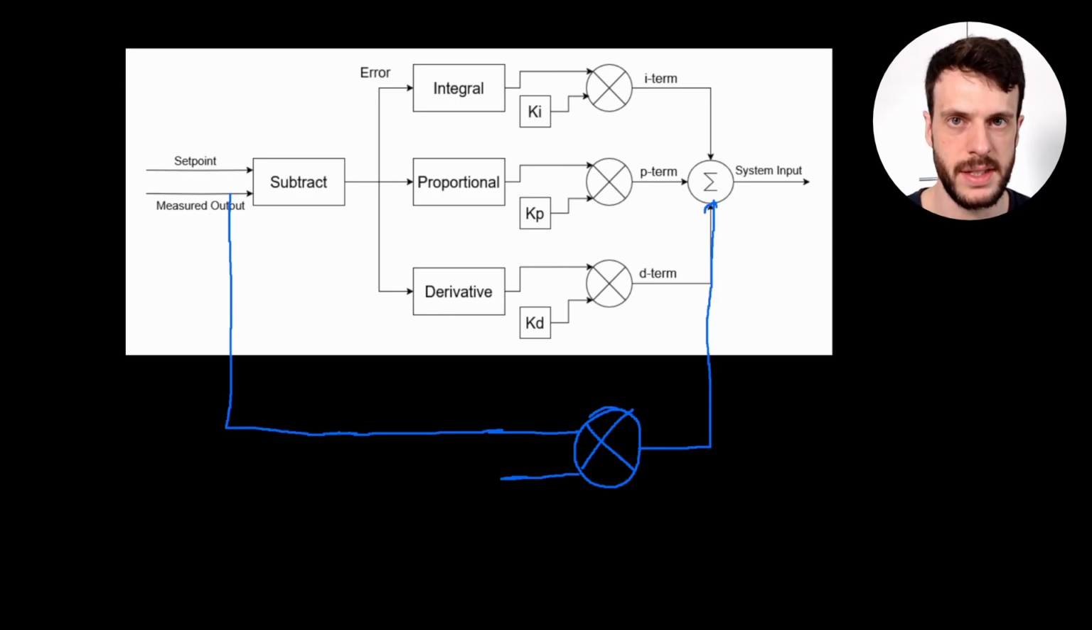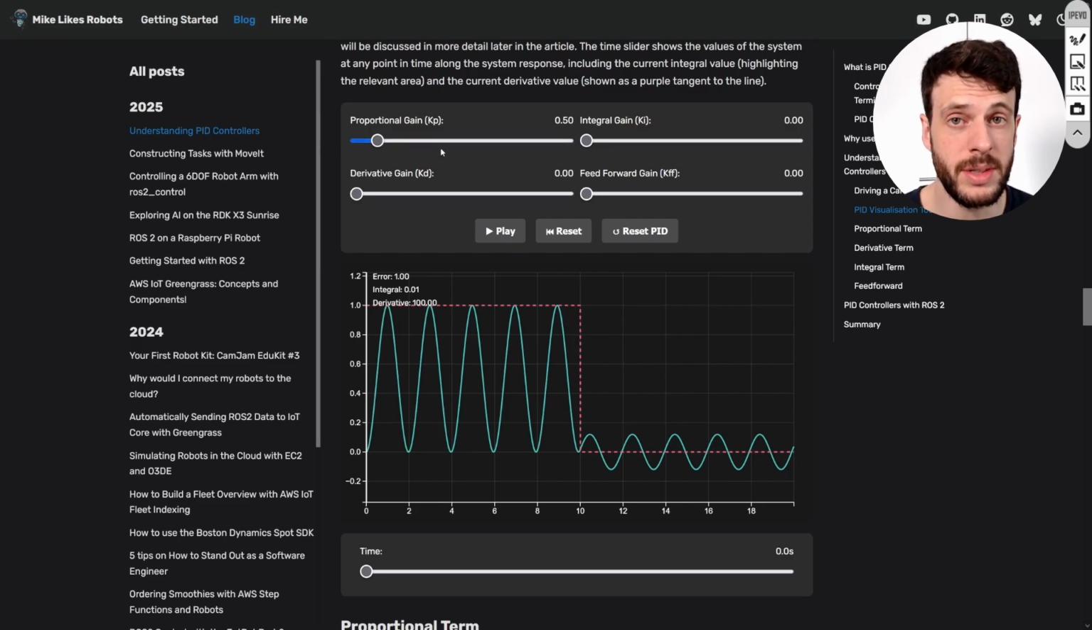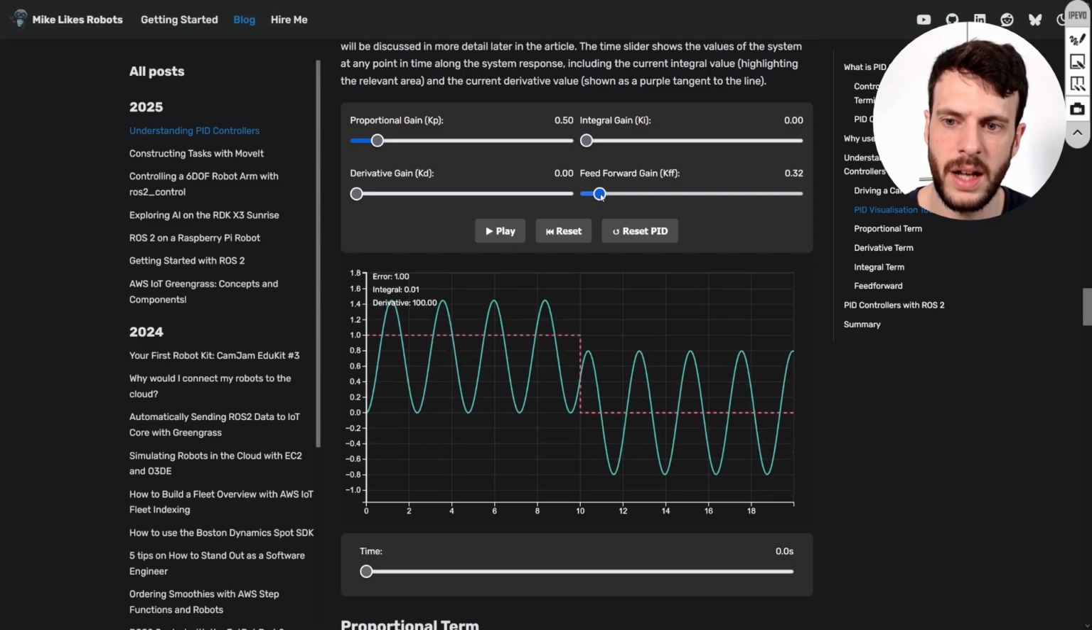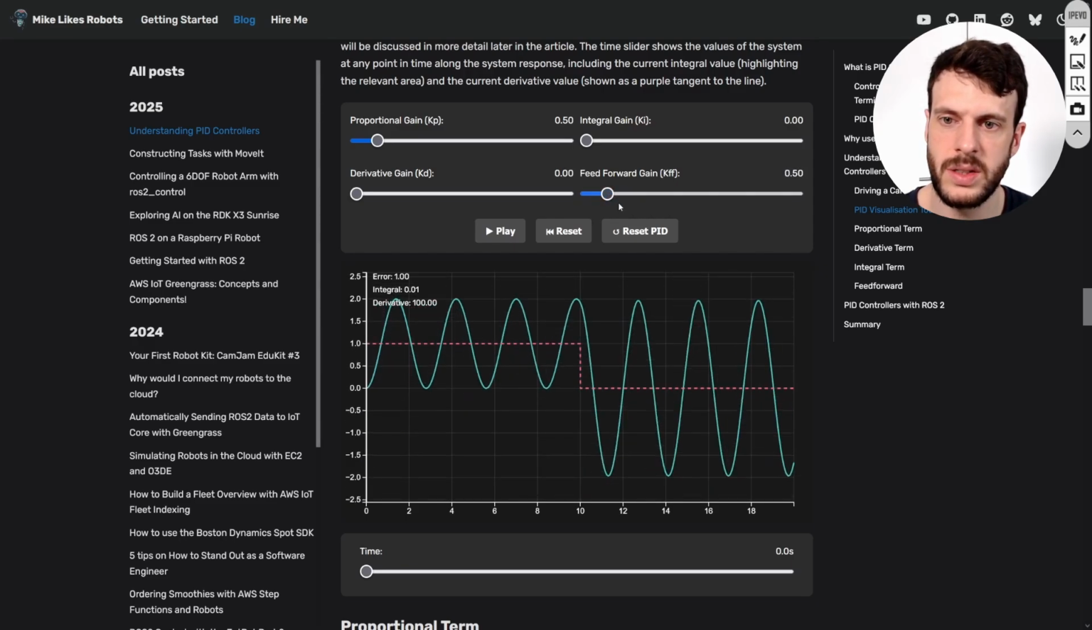So let's see the visualization tool to understand how it helps. Here we are, we've reset all the parameters, which you can do by clicking Reset PID. And we're going to increase feed forward to understand what it does to the system. So if we increase it to about 0.5, we can see that the oscillation is almost exactly around this line, but it also goes down really far.